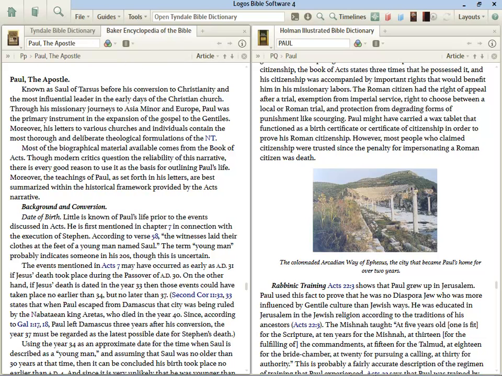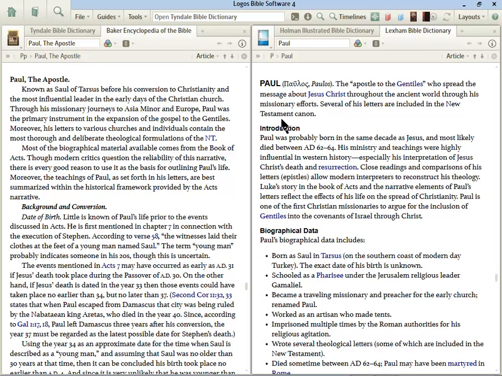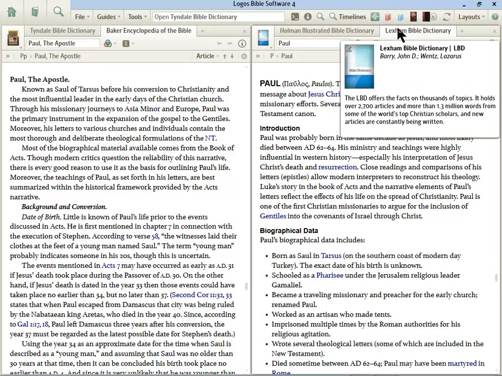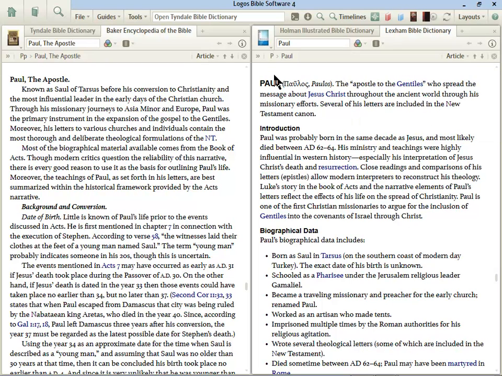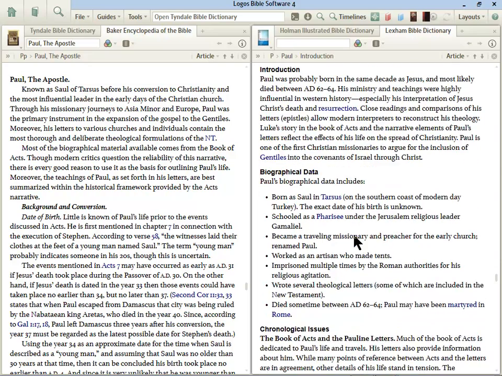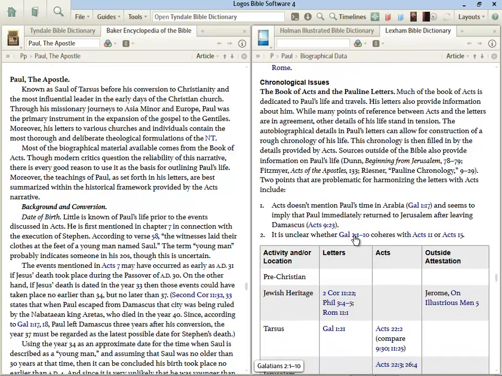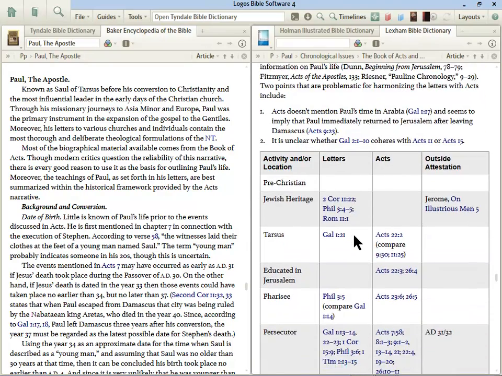One other resource that you may not be aware of is something that Logos has produced called the Lexham Bible Dictionary. And this is Logos's own content-driven resource. And so here you have Paul, and you'll notice it's very similar to the other resources. So there's Paul, there's the introduction, here's his biographical data. We've got some chronological issues. You'll notice you've got some wonderful charts.